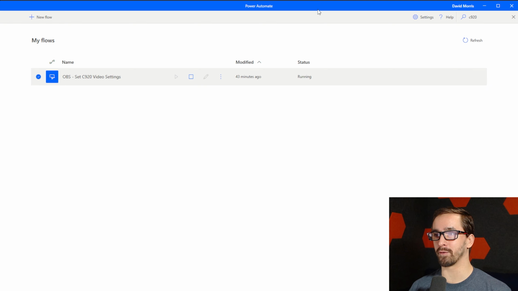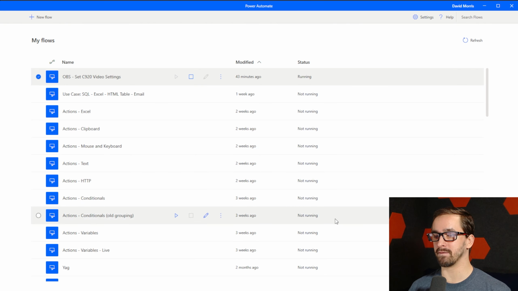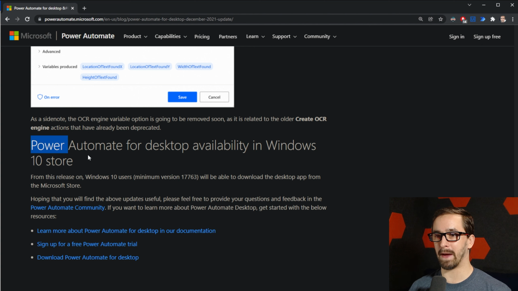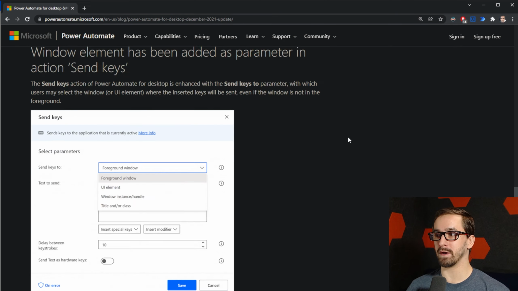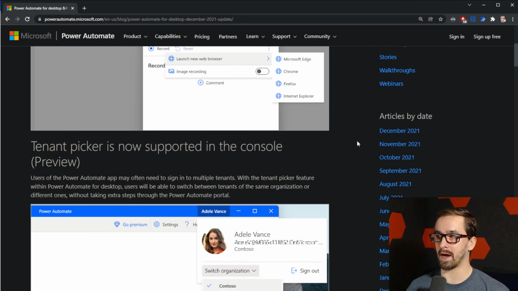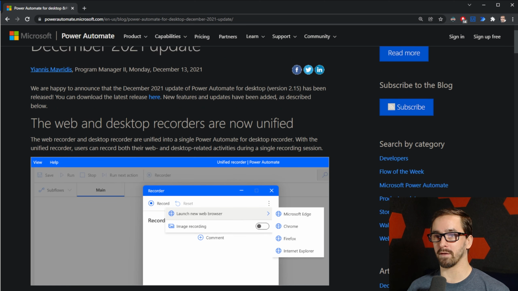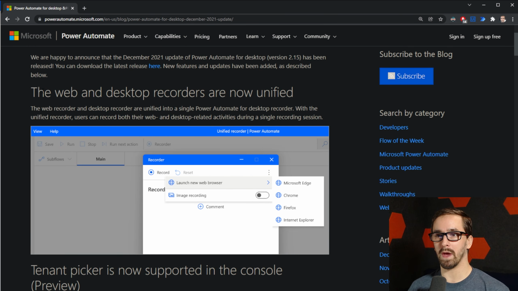And now we can go through and look at each of the updates in our update notes in Chrome here. We just did Power Automate for desktop availability in the Windows 10 store. Now that we have downloaded Power Automate desktop from the Windows 10 store, I'm going to scroll up to the top of the updates, and we're going to look at the first one here, and that is the web and desktop recorders are now unified. The web recorder and desktop recorder are now unified into a single Power Automate for desktop recorder.